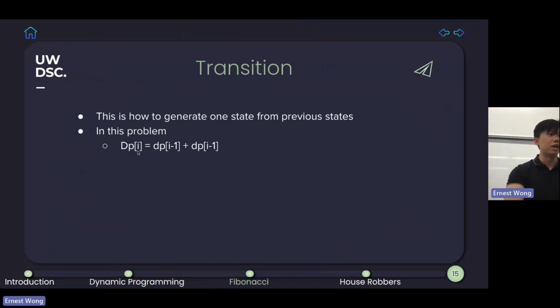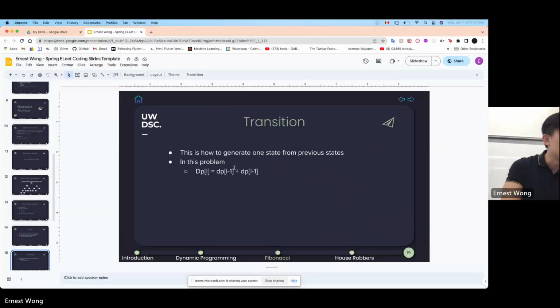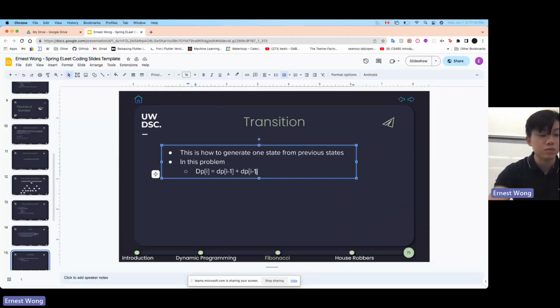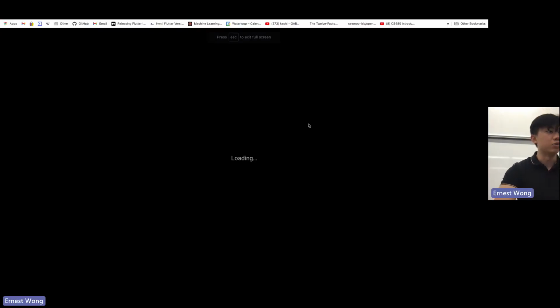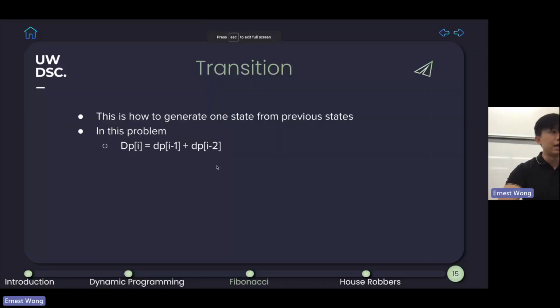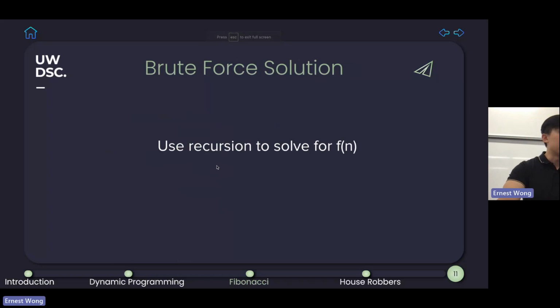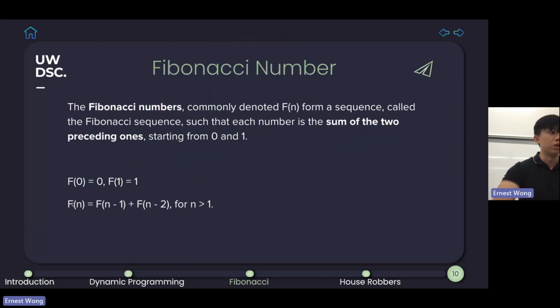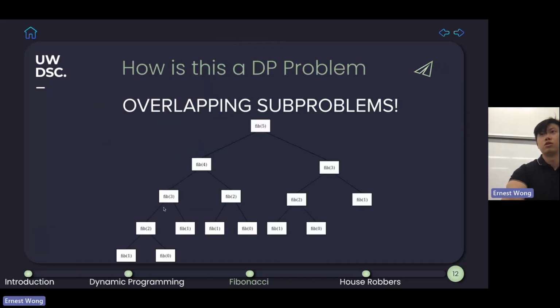And in this problem, it's going to be simple. It's going to be dp of i equals dp of i minus 1 plus dp of i minus 2. Sorry, this should be i minus 2 over here. And how I got that was from our formula here, where f of n is equal to f of n minus 1 plus f of n minus 2. Does that make sense so far?